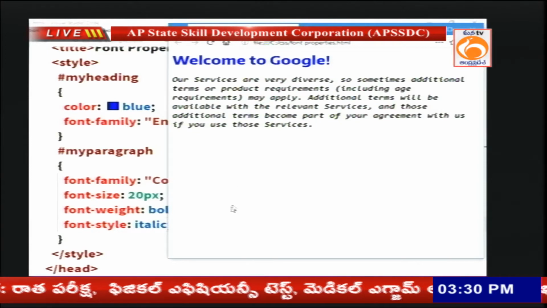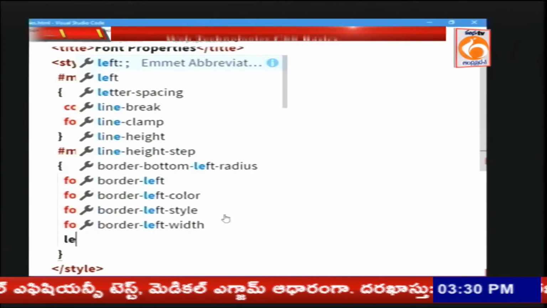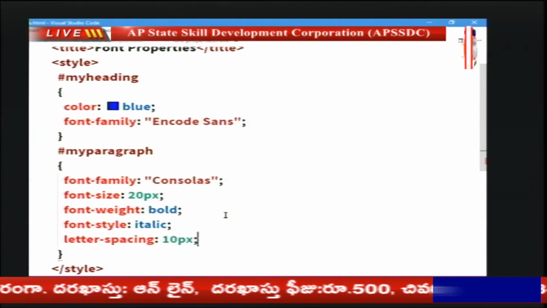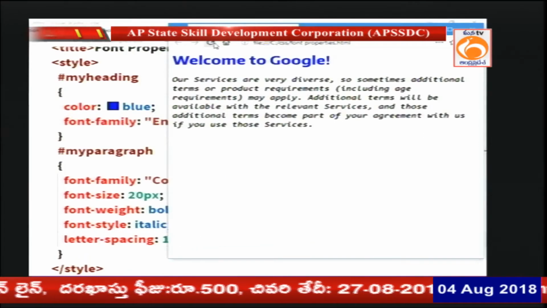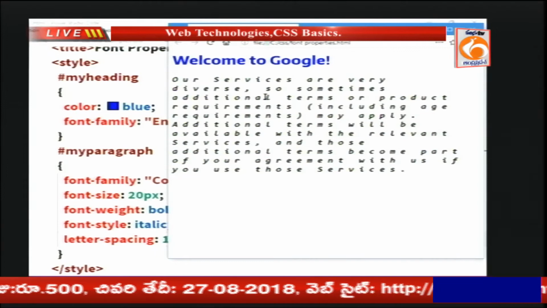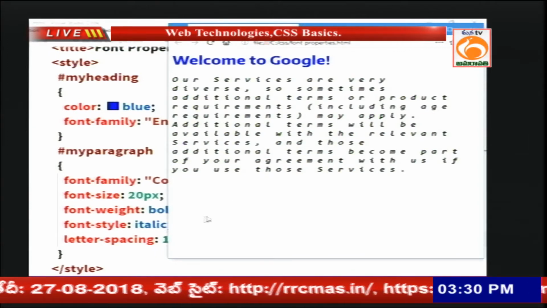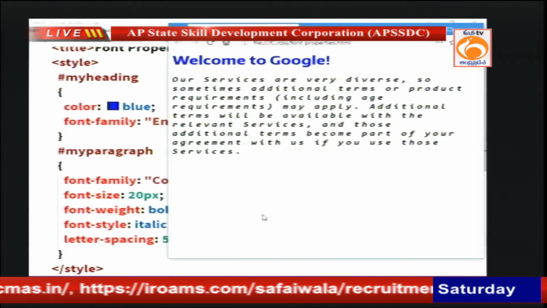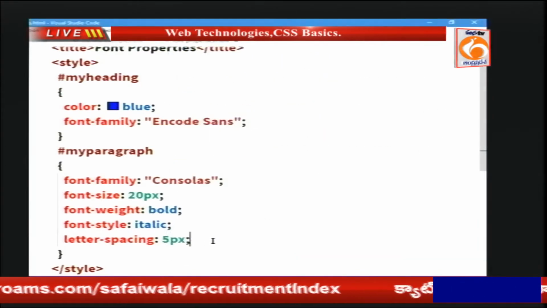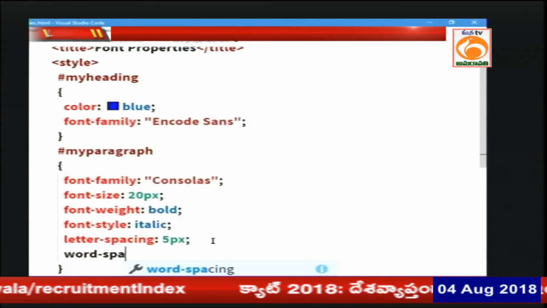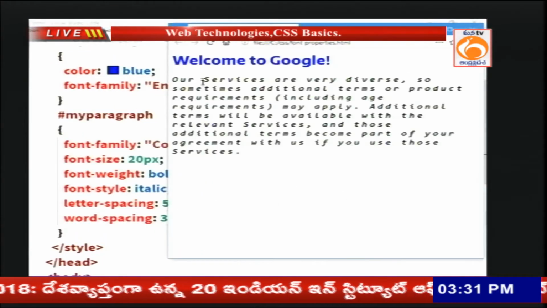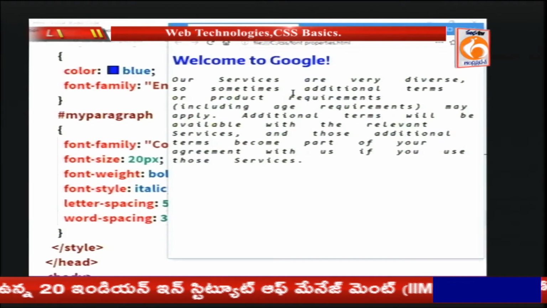Next, letter spacing will specify the gap between letters. For example, 10 pixels. Now, we can notice the gap between letters increased. Next, word spacing will specify the gap between words. For example, I am just giving word spacing 30 pixels. Now, in between the words, the gap is increased, that is 30 pixels.